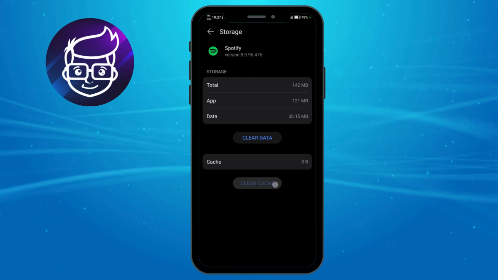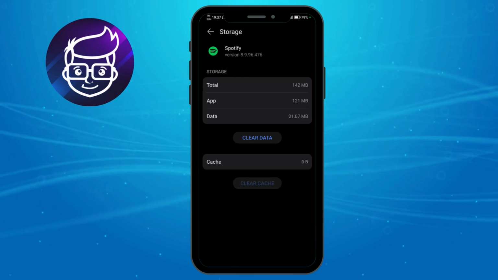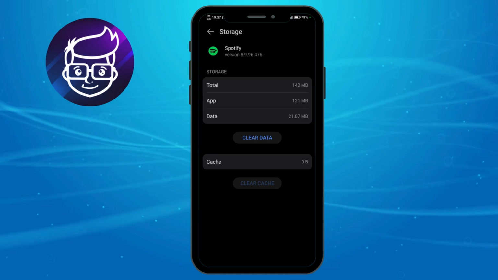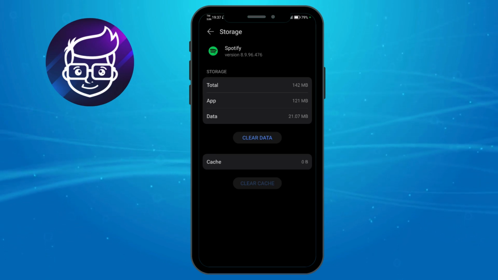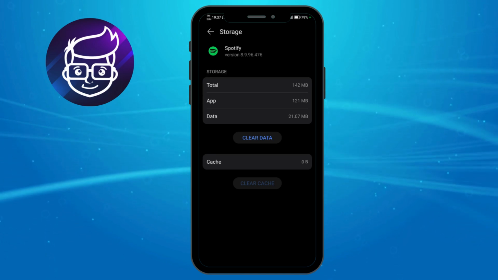Now from in there, what we can do is we can head over and click on storage, click on this clear cache, and you can also have the option to clear the data in order to reset everything back to factory settings. So that's how you fix Spotify not playing music.